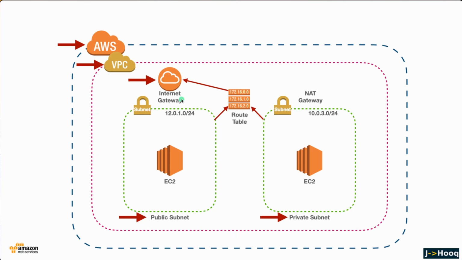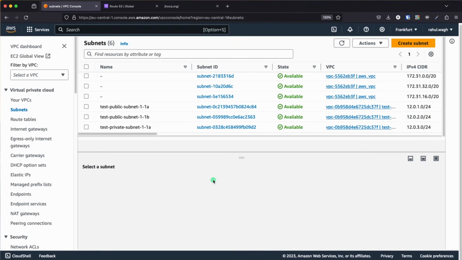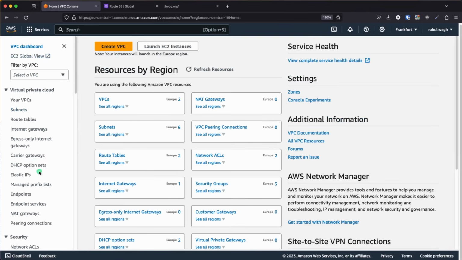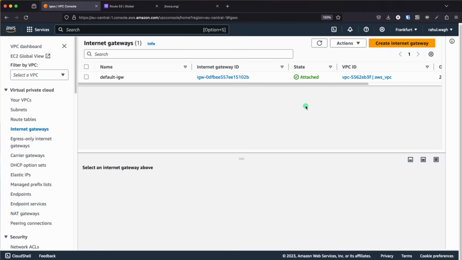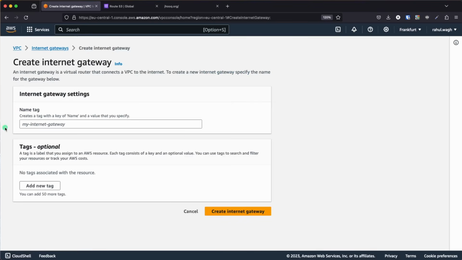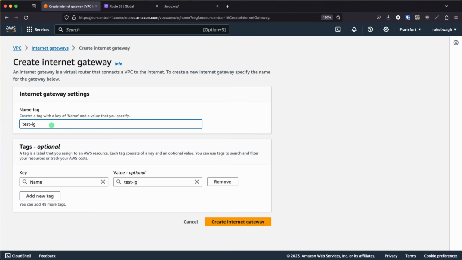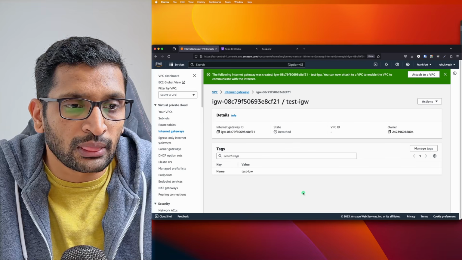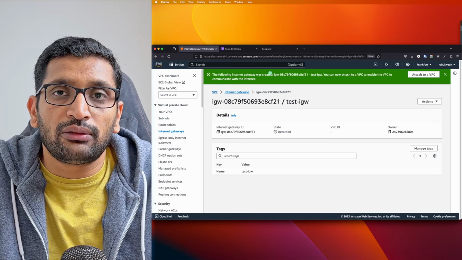So the next resource which we need to create is the internet gateway. So for that, again, go back to the home page, go to the VPC dashboard and click on internet gateway from the left navigation menu, and here I'm just gonna put the name. So I'm just gonna put test IGW. IGW is just an abbreviation for internet gateway I'm using, and just click on create internet gateway. And here you can see our internet gateway has been created.